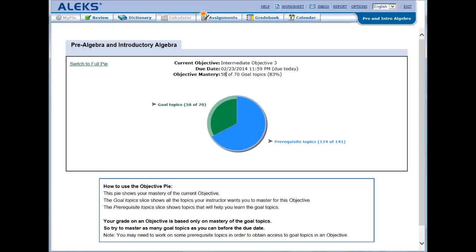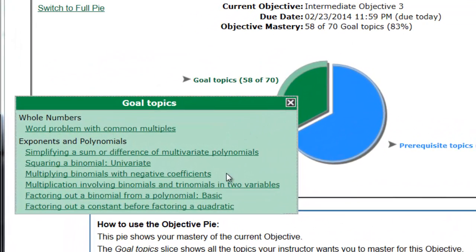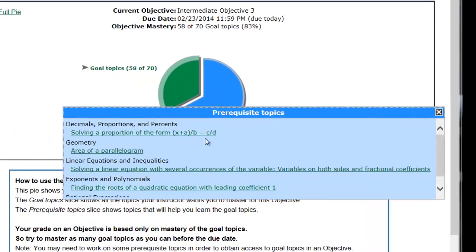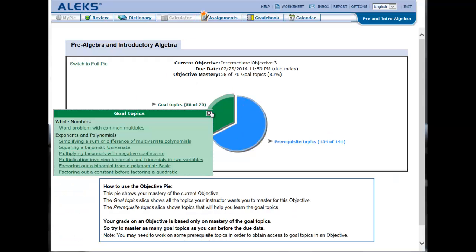It will tell you the darker portion again is what you've already mastered, and the lighter portion is what you still have to master. This is called the learning mode, where if you hover over the pie, you will see all the different topics that are available for you to work. When you work on some of these, more topics will open up. If no topic is available to you here, you'll have to get some of the prerequisite topics before more current topics open up for you.